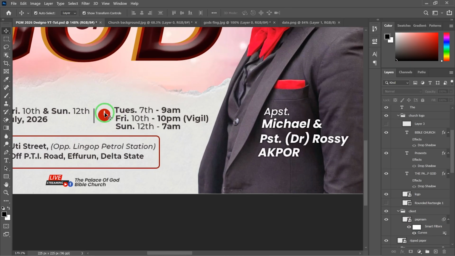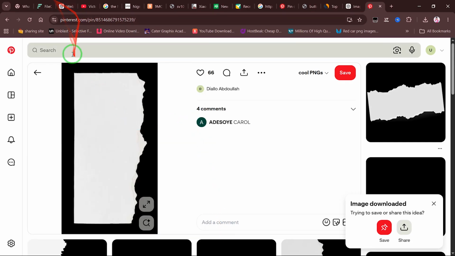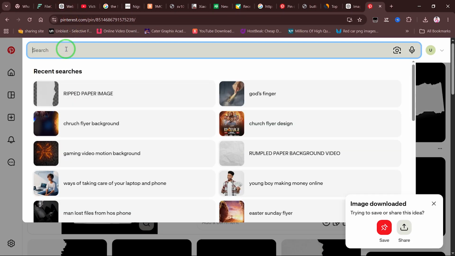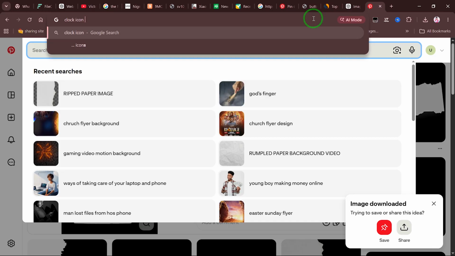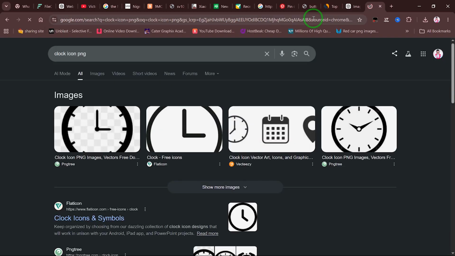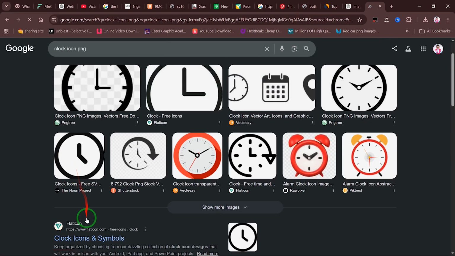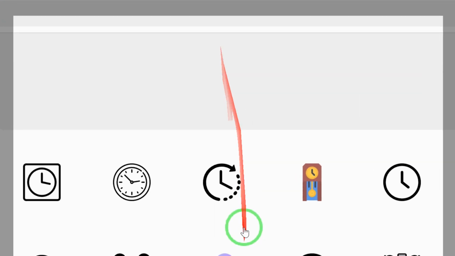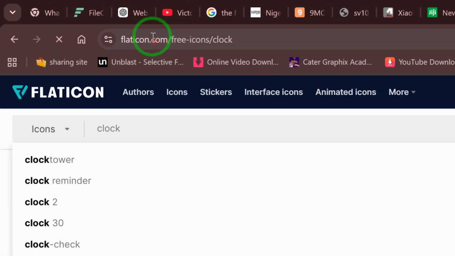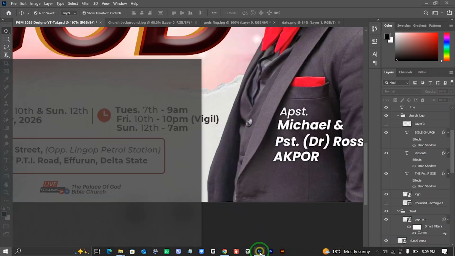For this clock icon, though it's in the assets folder, you can still go to Pinterest or Google and type clock icon PNG. You'll be given a lot of icons, or you can even use this website, Flaticon. That's also a website where you can get really cool icons for your project. So that's pretty much it. Let's go back to Photoshop.